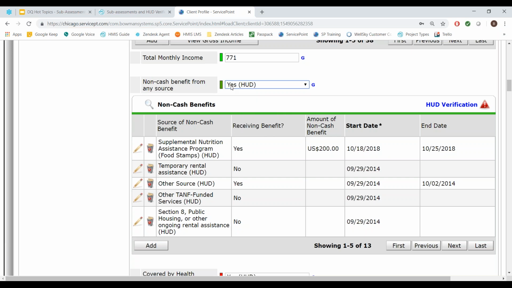Yes. So we want to resolve the mismatch by looking at this first, making sure it's all up to date and correct. And if it's all up to date and correct, then we go ahead and resolve the mismatch by selecting no and then saving that sub-assessment right there. And that's a common one that we see a lot with data quality errors, that someone will go ahead and update this during the interim. They'll end a benefit that has ended, but they'll forget to change this drop down right here for non-cash benefits. And it happens a lot with either monthly income or non-cash benefits, because that's income or benefits that would come and go pretty much.